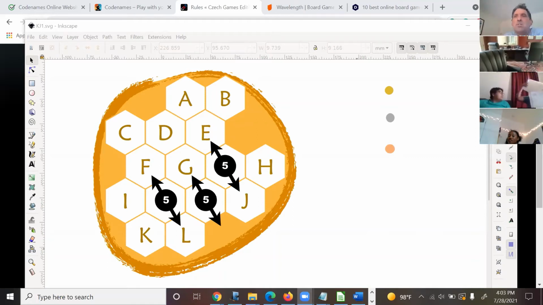I imagine folks see my computer screen. Is that correct? You should see a funny orange pear with a bunch of hexagons in it. So, yeah, and you should have a copy of this on transparency with colored pens.